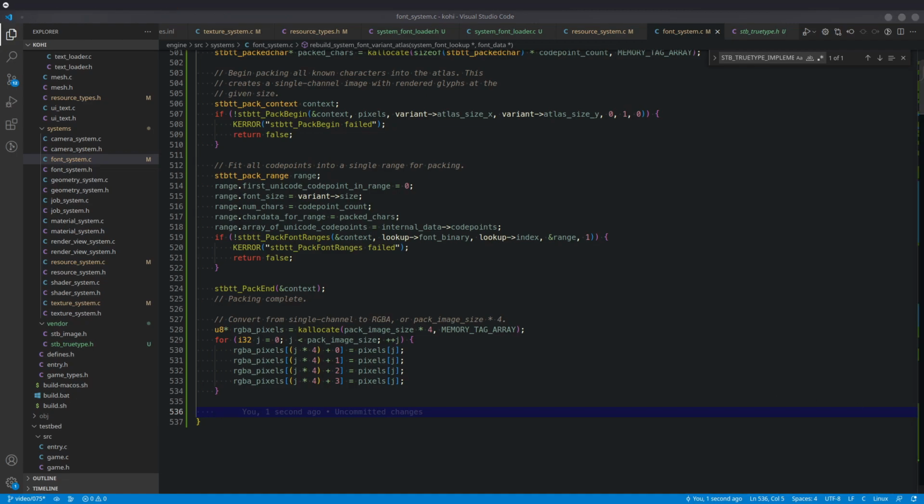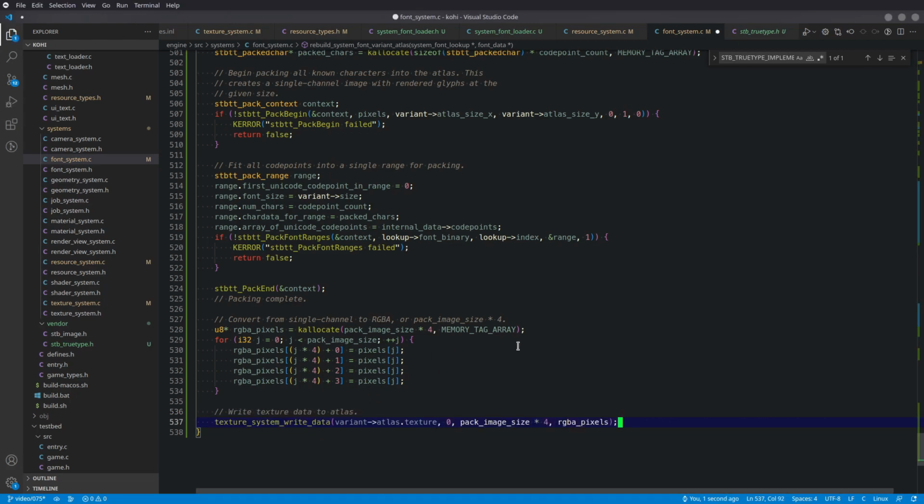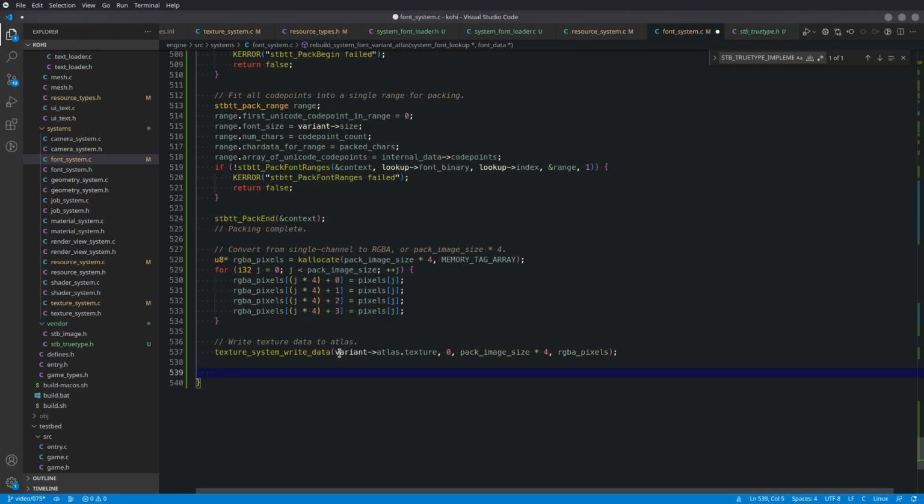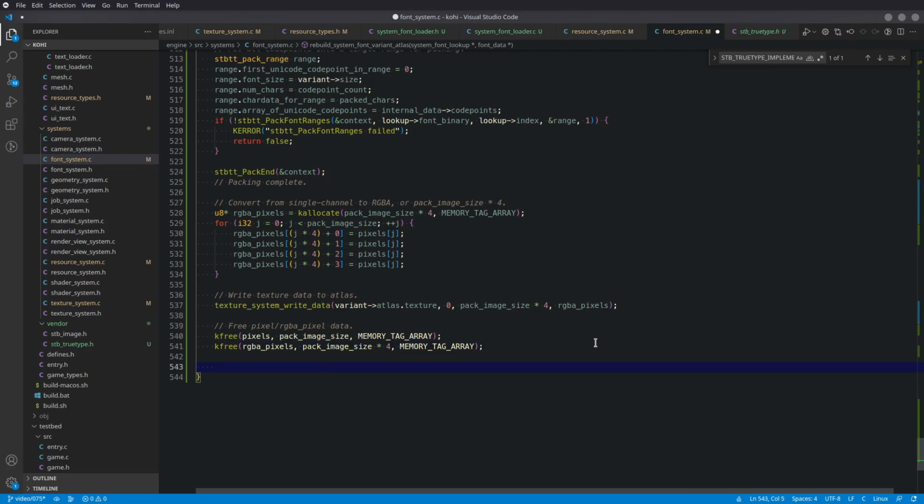Next, we go ahead and take that data and write it to our texture. So we have our variant atlas texture. We write that from the beginning of the texture. This is the size of it, and then the data to actually be written. So we just write all of that pixel data to our texture. And then at this point, we clean up. So we free our pixel data and our RGBA pixels, because we don't want to leak that memory.